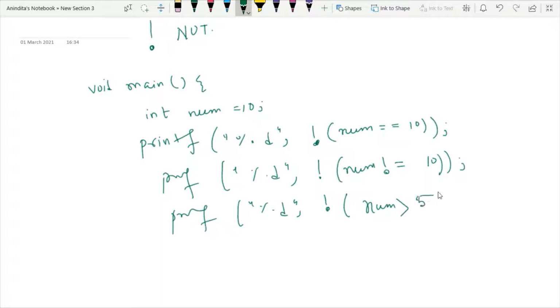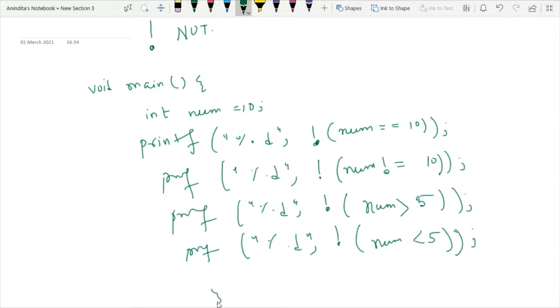It is 5, and say printf, not of num less than 5. Then if I tell you that, can you tell me what is the output of this code? See, I will first tell you the actual behavior of this not operator. Not means actually the complement. Now I will tell you how it will execute.